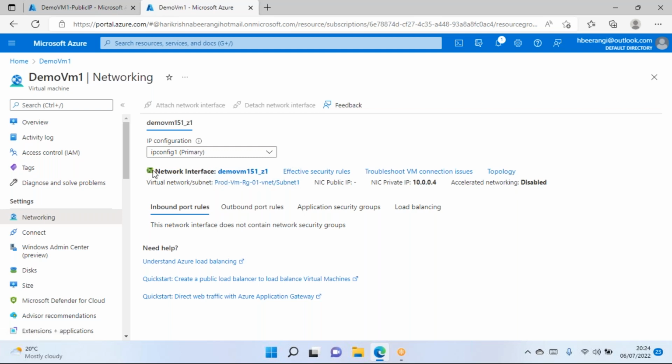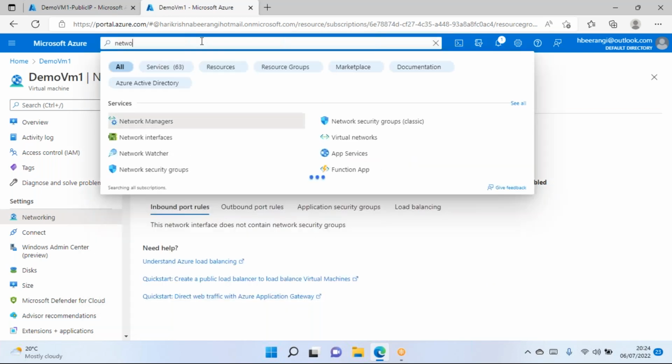If you search for Azure network interface, that image also will look similar to what I have shown.